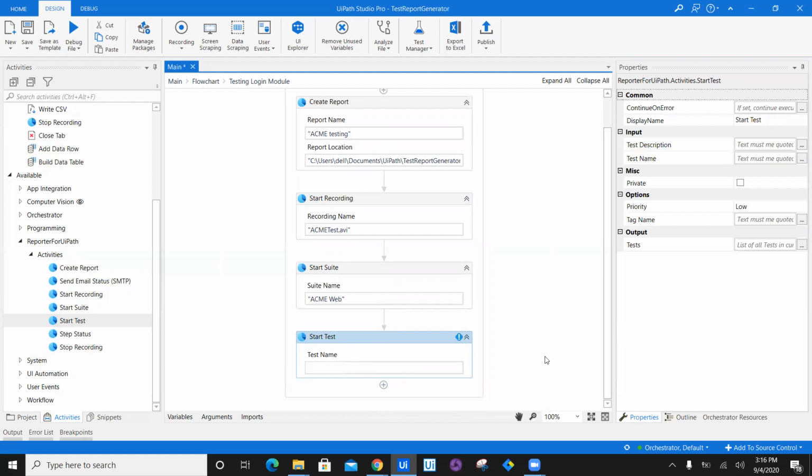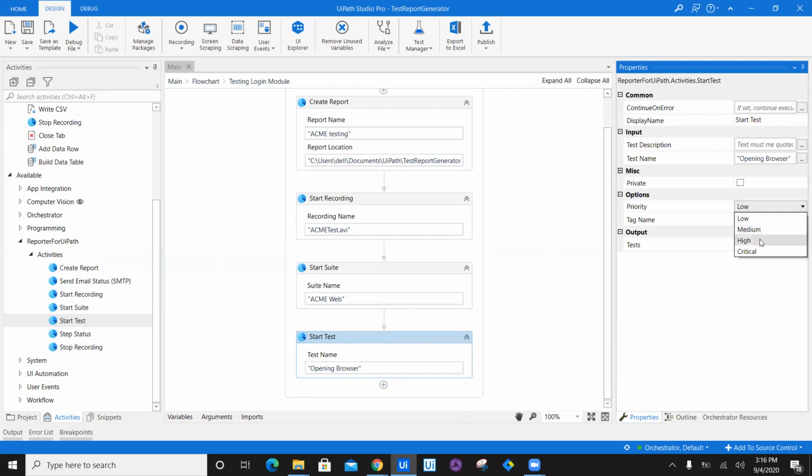Okay, so start test is going to get started with, let's say, opening browser. Opening browser priority is high, because it's main information. Tag name, you can add a tag name here. So this is a login module. So I'll just say login is my tag name. I'll just save it. You can give the test description and test name also. So this is the start test.